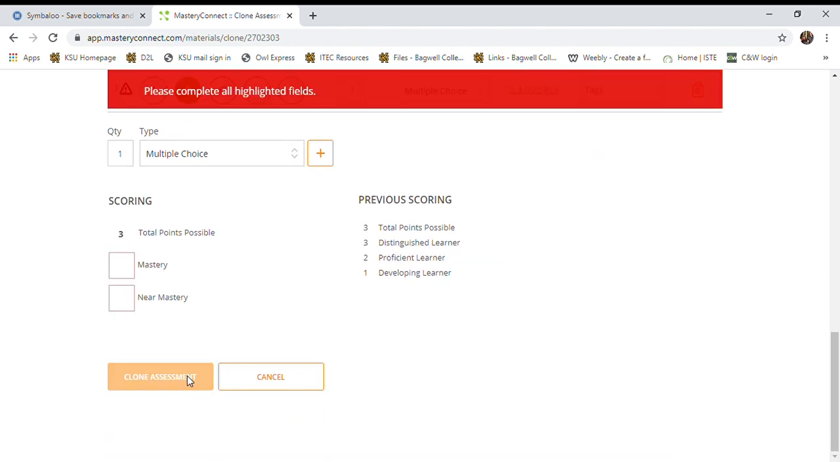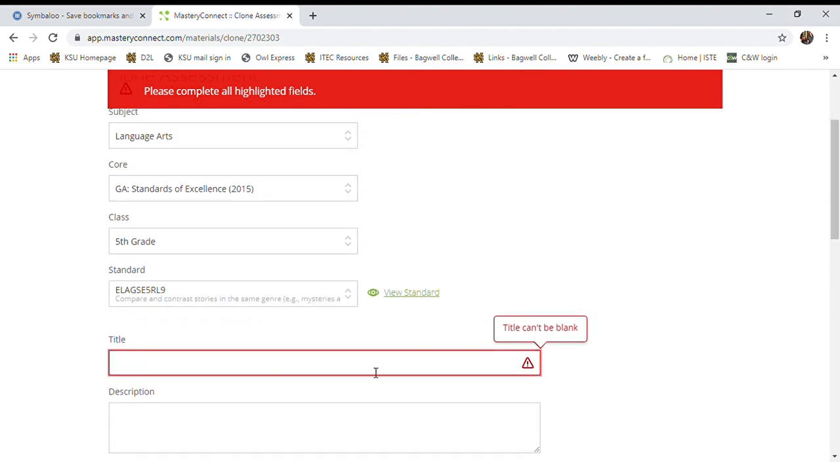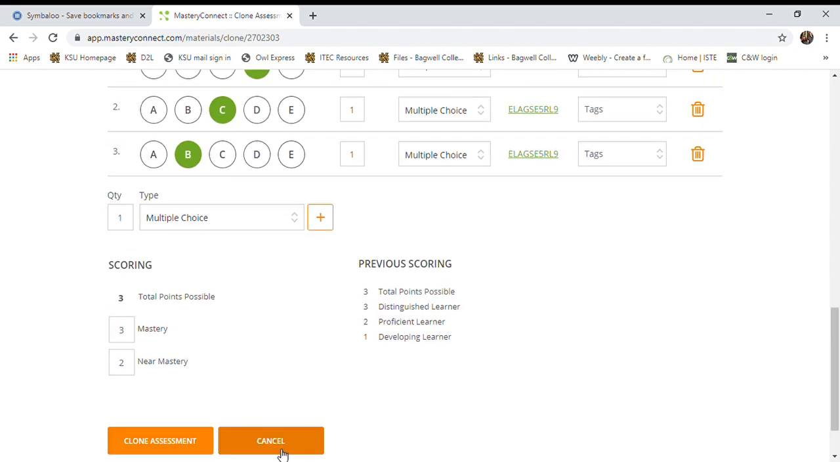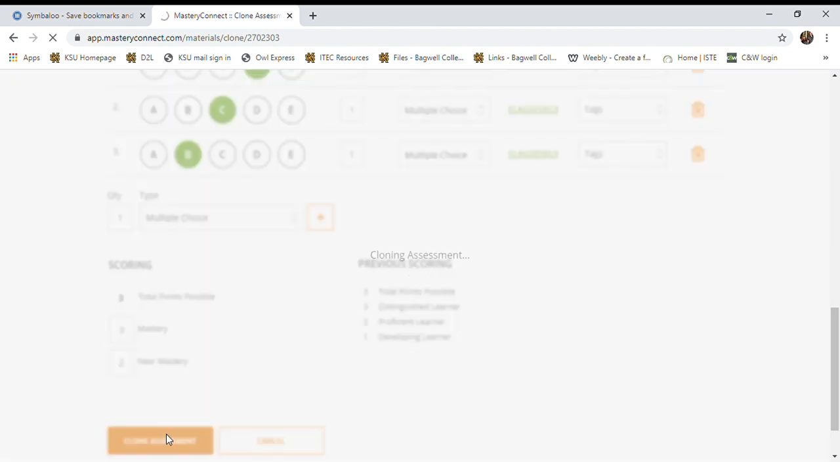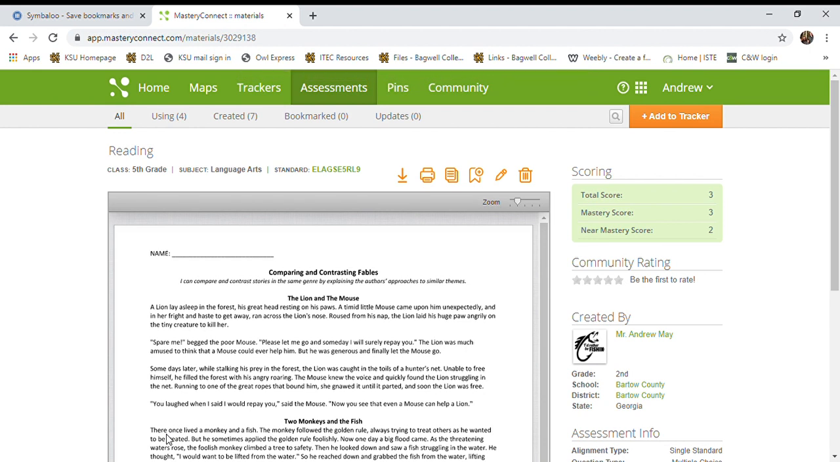All right, I'm going to clone the assessment. All right, I'll say, hey, mastery's 2, near mastery's 1. Or mastery's 3. Mastery is 2. Click all my highlighted things here. So let's see. And title, let's just say reading. So I'm going to go ahead and do that. And I can do that on this one because I'm going to go ahead and archive this one anyway. So now that I've cloned it and went through that whole process, I'm so sorry about that, y'all.